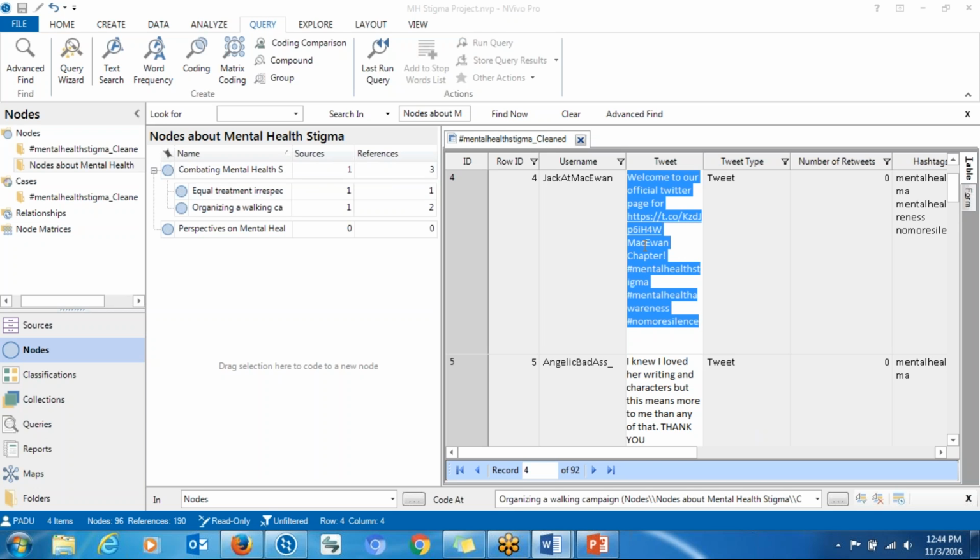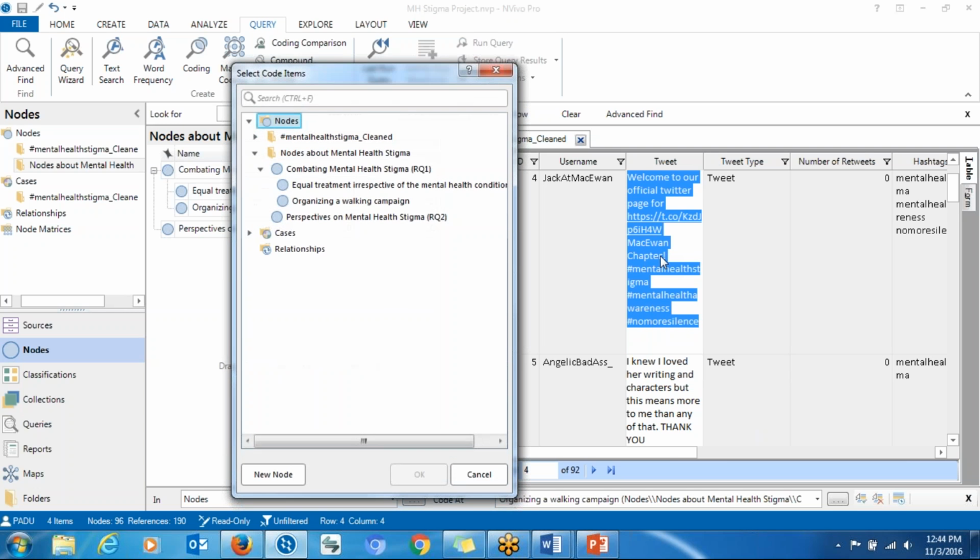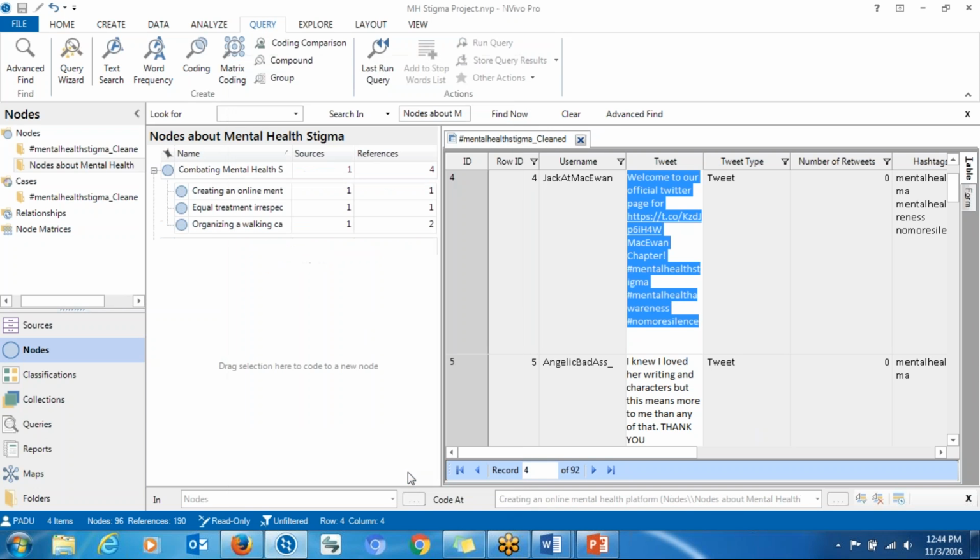So if you come up with a node name, you right click and go to create code, then you click on research question one and click on new, and then you bring that information in as creating an online mental health platform, right? And then you click on OK. You do the same thing, and you can see that the information is here. So you go through all the data, and then you come up with themes or nodes that represent the data that you have.